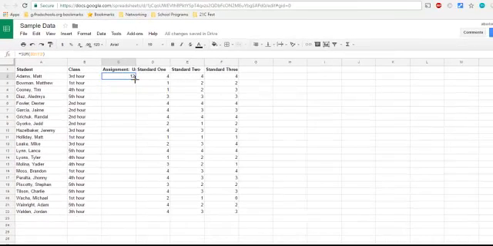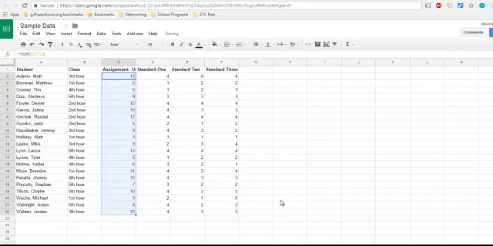I can actually duplicate that for each of these students by selecting that row, grabbing the bottom corner of that cell, dragging all the way down, and it will do that exact same function, adding up all of those standard scores for the total score in this assessment for each of the students.